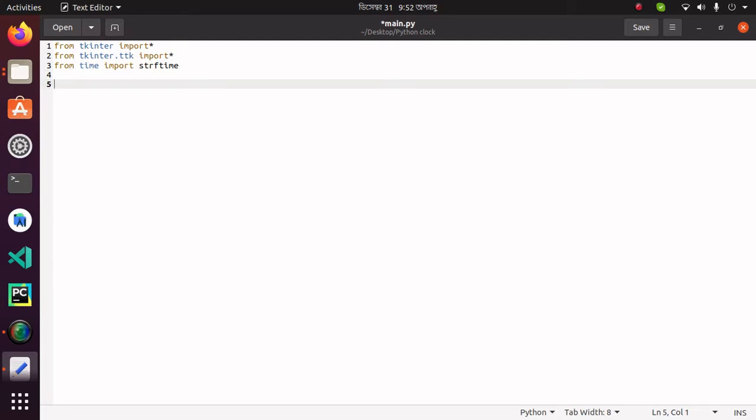Then create a variable root. Type root equals to capital TTK, then start the first bracket and close the first bracket.